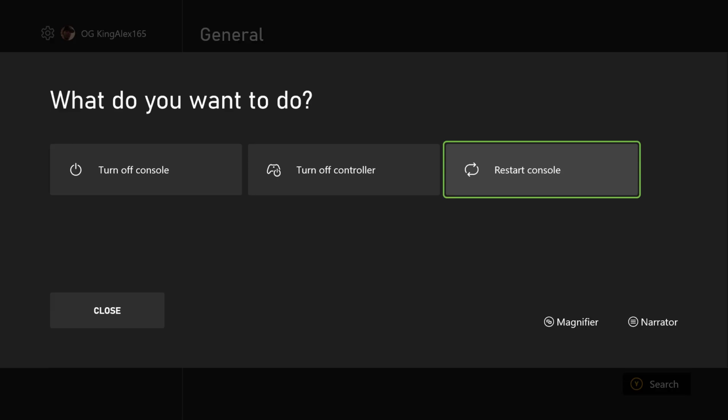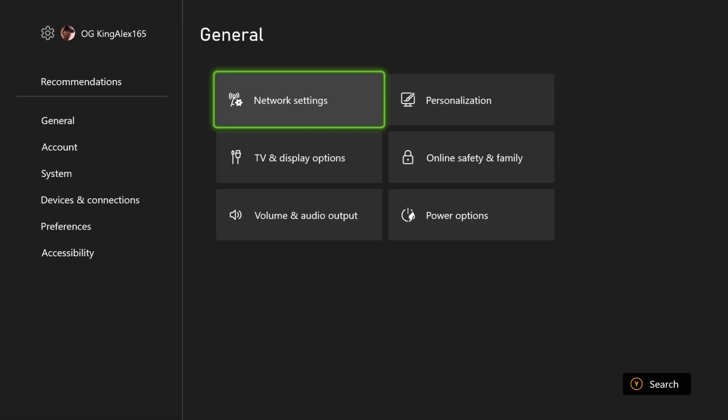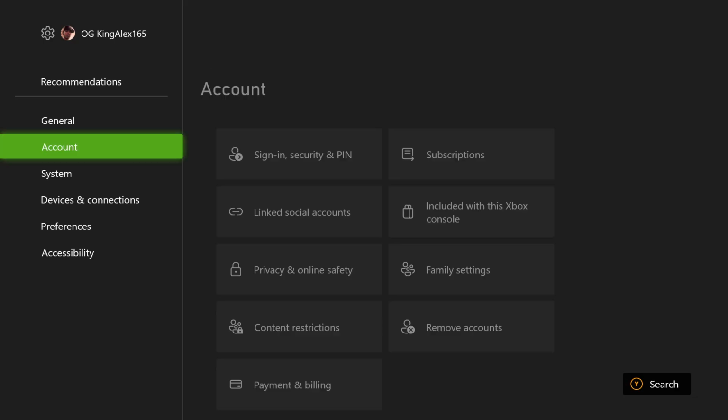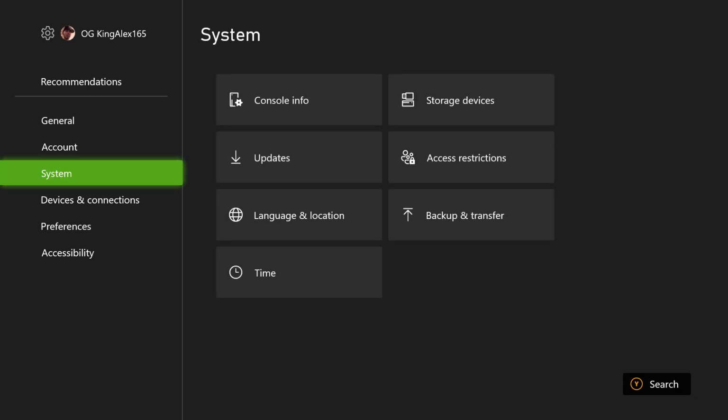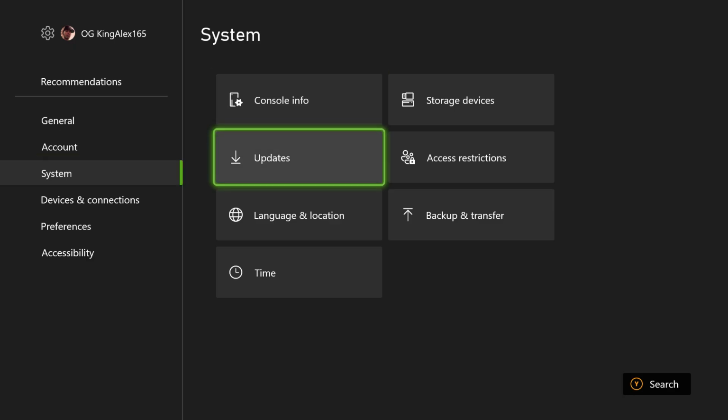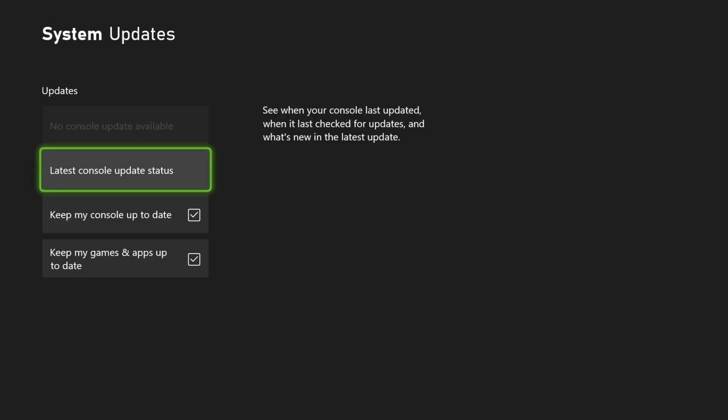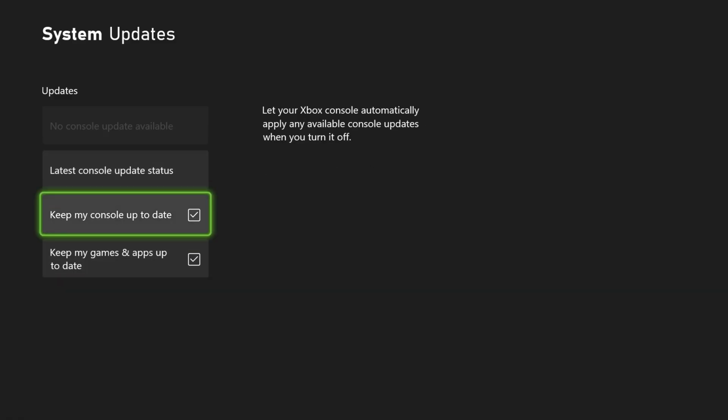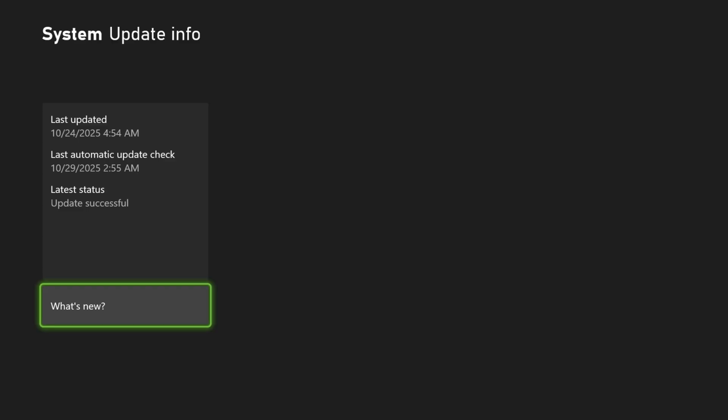Now, once you restart your console, at this moment, you can also check your system and check for any update for your system. You might not have it like this, but you could click on check the latest update, and it should have it as of right now. As you can see, I just got an update yesterday, and I should have another one later on today.